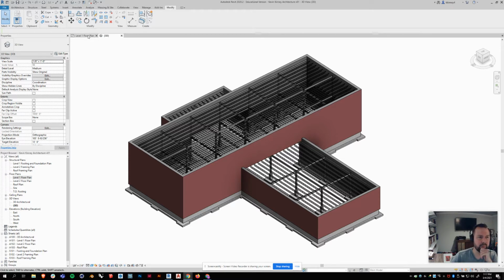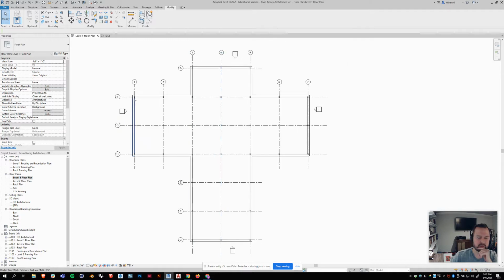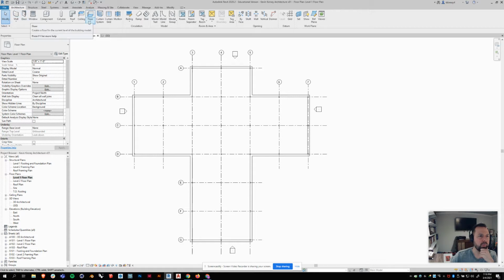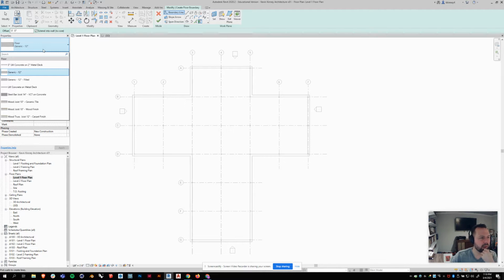So I'm going to go to my level one floor plan. What I want to do is just draw a sketch that follows the inside edge of my exterior wall, and I'm going to put a default 12-inch floor in there. So let's go up to Architecture, Floor. You can click the little down arrow there, and I'm just going to do Floor: Architectural. Right now it's generic 12-inch. Let's actually see what else we've got in here.